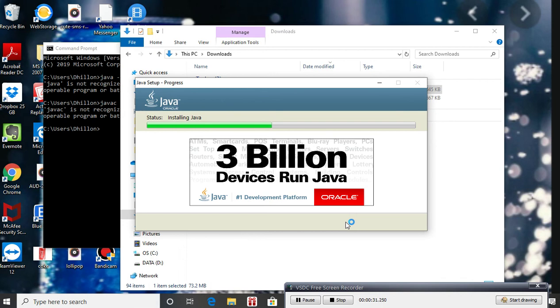In the meanwhile, we can also see what exactly is the difference between JDK, JRE, and JVM. So let's get to that. Let it download. For that, let me go to PowerPoint so I can help you understand.